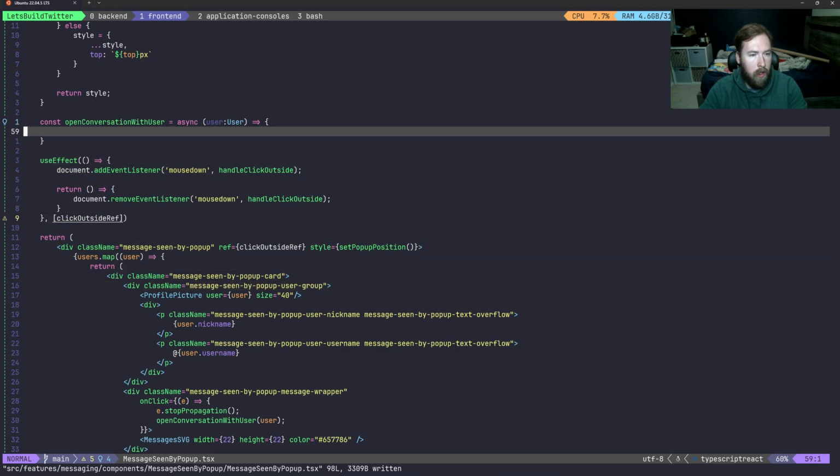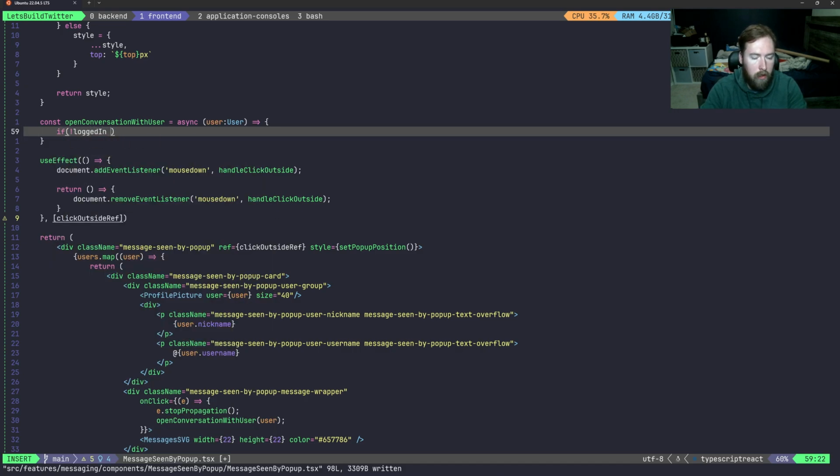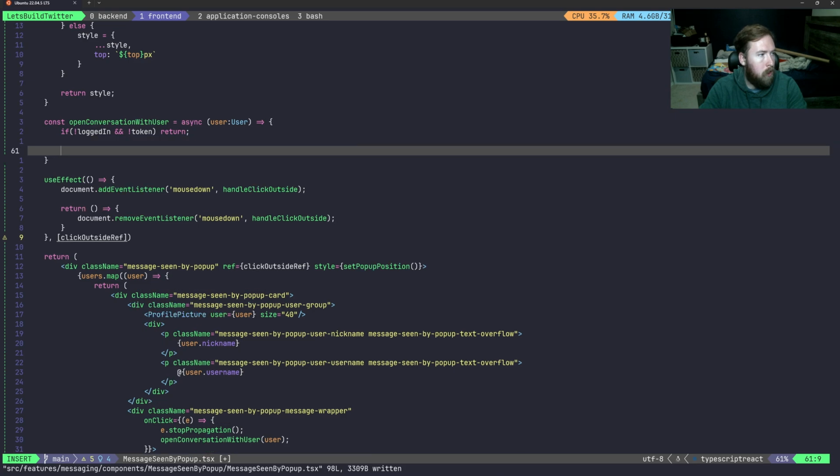Now the final thing in here is setting up this open conversation with user. So let's go ahead and set that up. So we're going to check for if not logged in and not token. If that's the case, we're just going to go ahead and return early so nothing breaks. We're going to say let convoUserList equal to loggedIn?.userId. We're also going to say user.userId. We're just opening it up between the two of us.